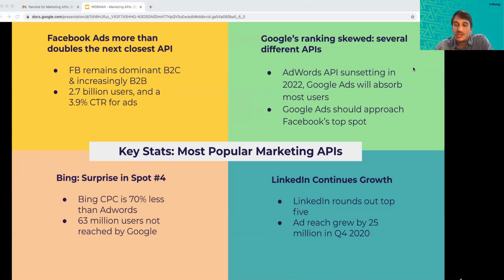Being in position 4 is somewhat surprising. I mean, maybe it's not that surprising, but it's always interesting to remember that Bing only has 2% of the search market, but the search market is gigantic, billions and billions of people. So that comes out to about 63 million users that Google isn't reaching, which is a sizable population. And the big kicker is that cost per click on Bing is actually 70% less than AdWords. So you can see why marketers who might want a cheap and cost-effective alternative to AdWords would turn to Bing.